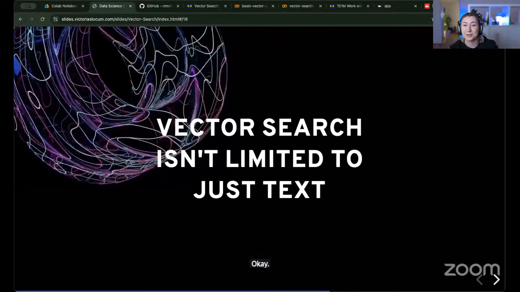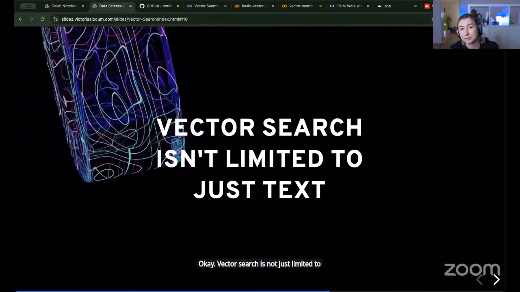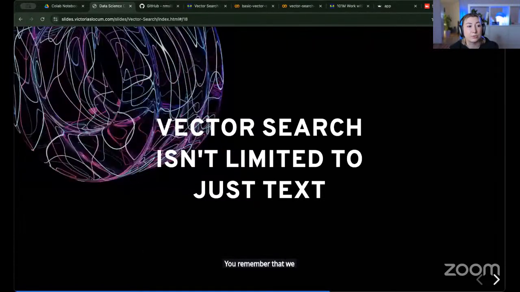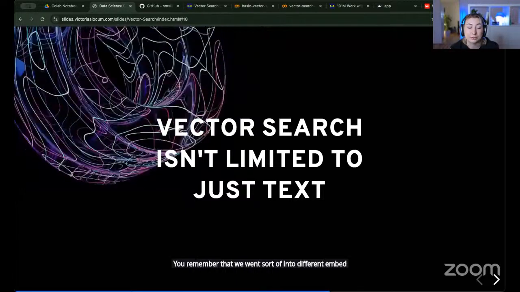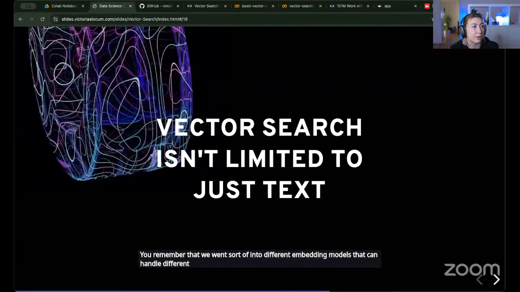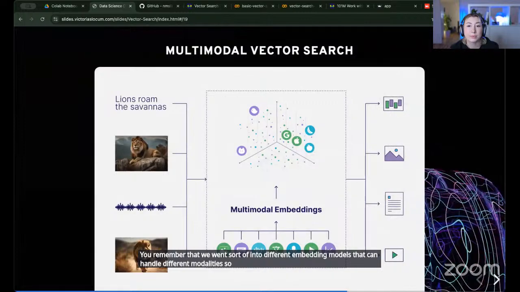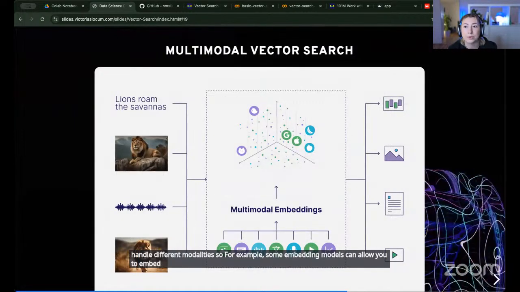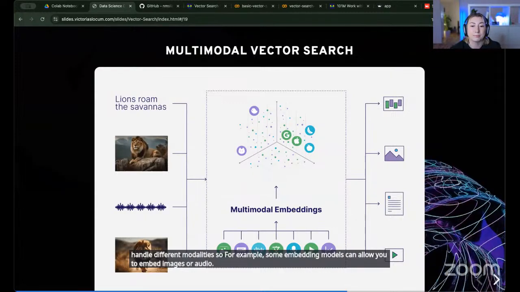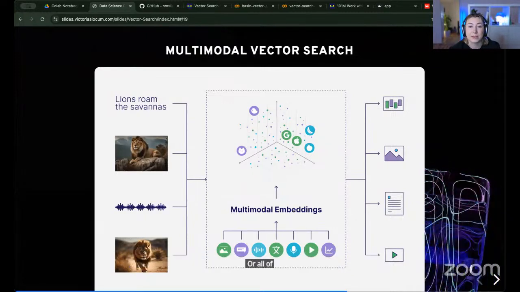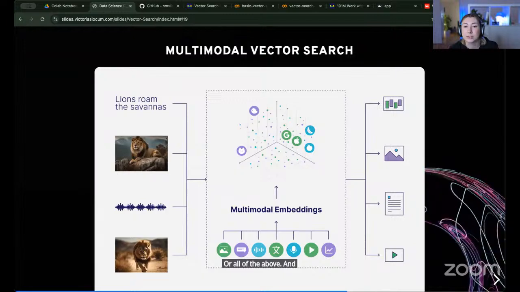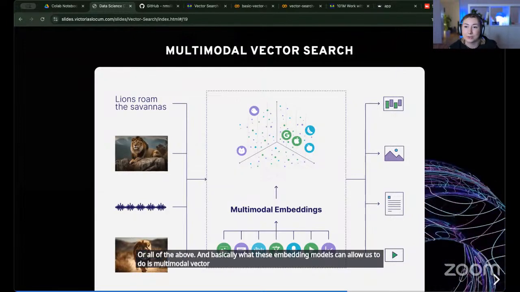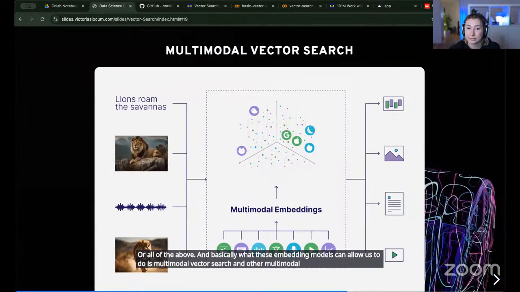Vector search is not just limited to text. If you were around for the last webinar, you remember that we went into different embedding models that can handle different modalities. For example, some embedding models can allow you to embed images or audio, or all of the above. Basically what these embedding models allow us to do is multimodal vector search and other multimodal operations like RAG.